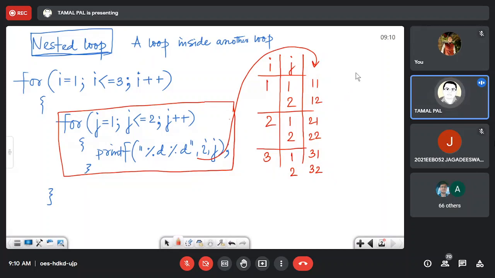So practically, if I also represent it using a diagram, the values of I are 1, 2, and 3. For each I, j runs from 1 and 2, 1 and 2, 1 and 2. So practically, we'll get the value of I and the value of j. So 1 1, 1 2, 2 1, 2 2, 3 1, and 3 2. So in this way, actually, a nested loop runs.